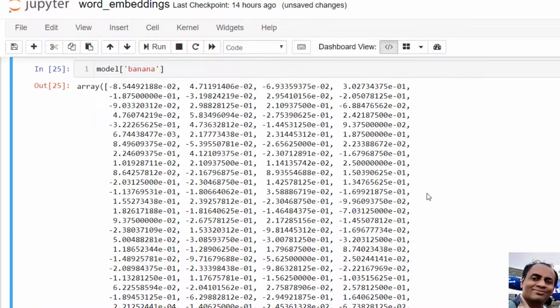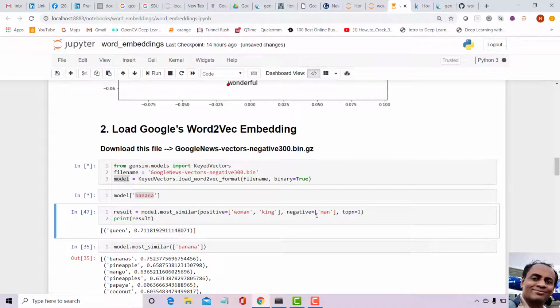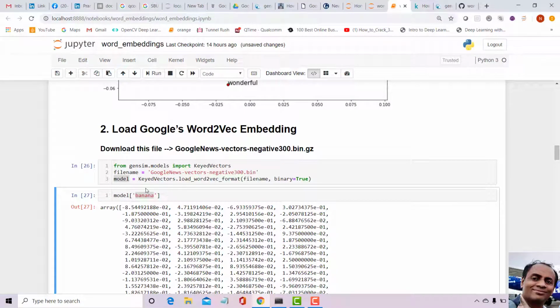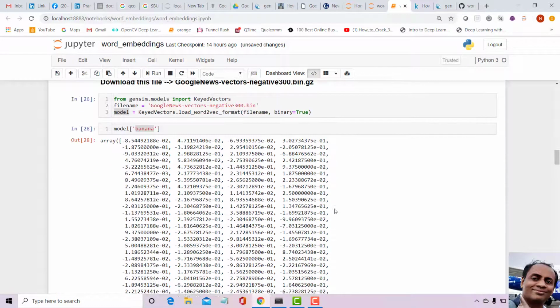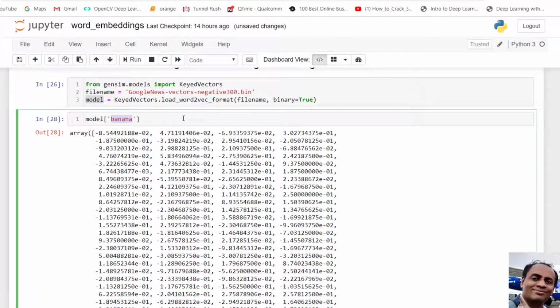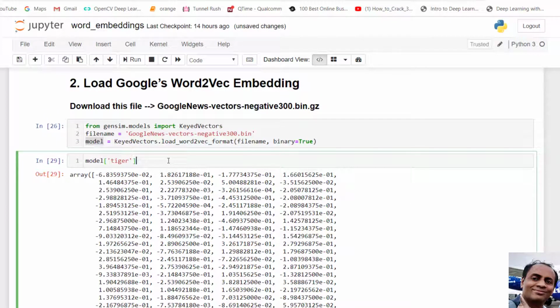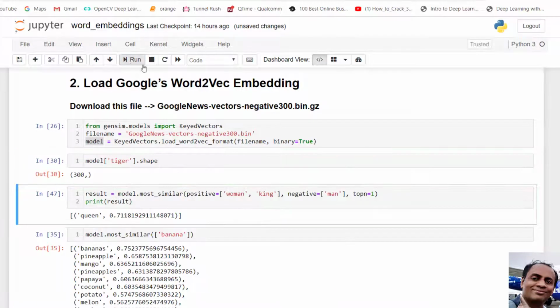So this model has all the words and also the vector representation of every word. It takes a while to load this model because this file is 1.5 GB. So the model is created and I can extract the vector representation of every word. Let me go to the first word, banana. That's wonderful. Let me take an arbitrary word like tiger, and I get something. Note that this will be of dimension 300. Let's print this. That is 300.